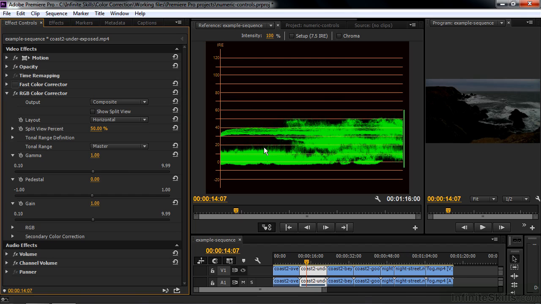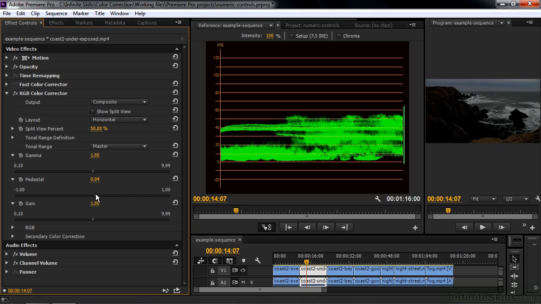First order of business is to lift everything so that the darkest values touch 0. So you've got some detail in the dark areas here instead of no detail at all right now. So I use the pedestal to do that. We lift everything up, like so. And when I let go, sometimes it shifts a little bit. If that happens, you can just change the value here from 0.05 to 0.04 or 0.06. That's one of the things that's nice about these numeric values, is that they're very precise.